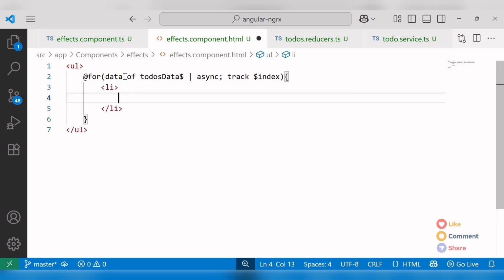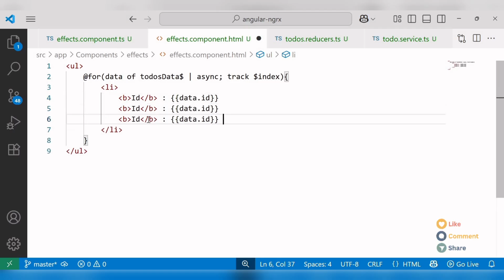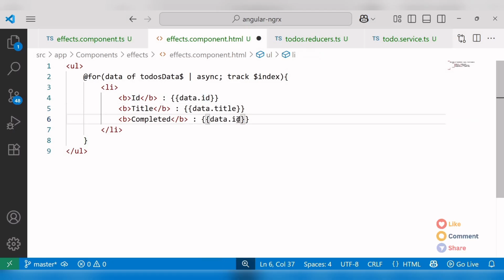Inside that li, I'll add the heading inside a bold tag, id colon, and inside double curly brackets I'll write data.id, and the same I'll do for title and completed: data.title and data.completed. And with this, everything is set up. Now let's test the application.